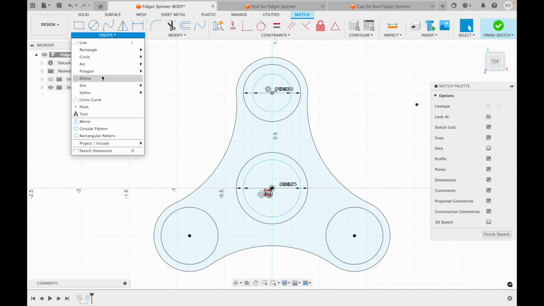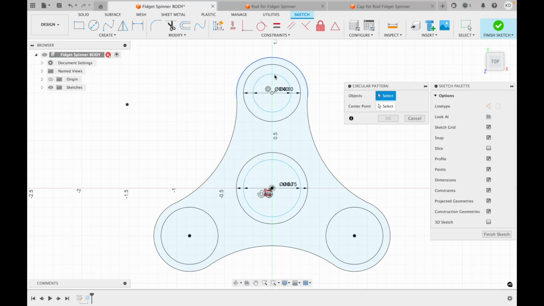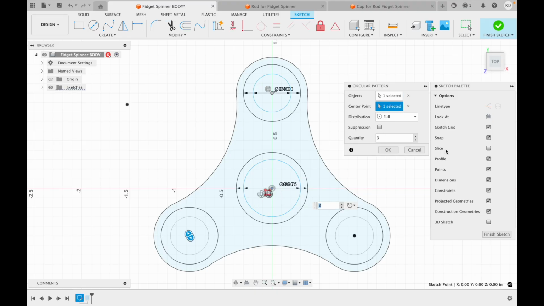And now I'm going to click, once again, circular pattern. Have you noticed a trend? And I'm going to click this, and I'm going to press OK.